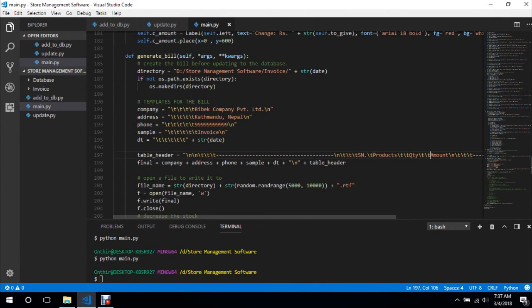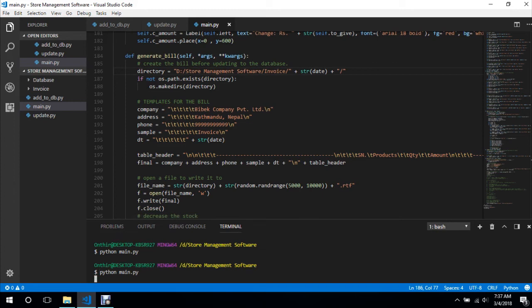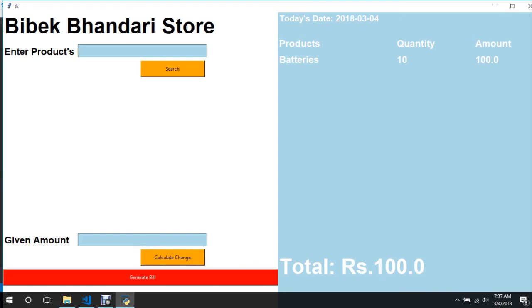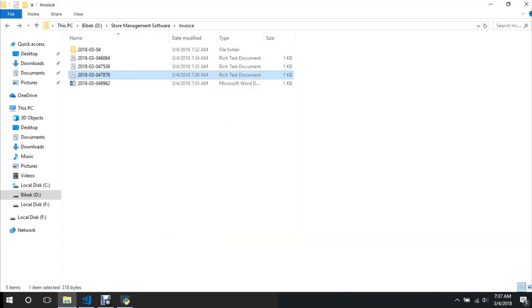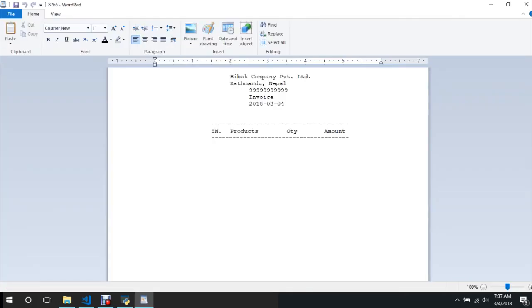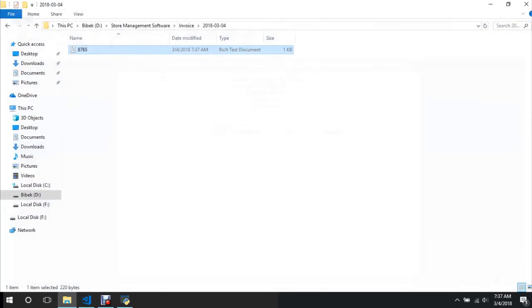We change the directory to .rtf. String directory is string date plus, let's try this. This is the directory plus random. Okay, we try to create the file inside of those folders. Yes, it worked, and it is good.